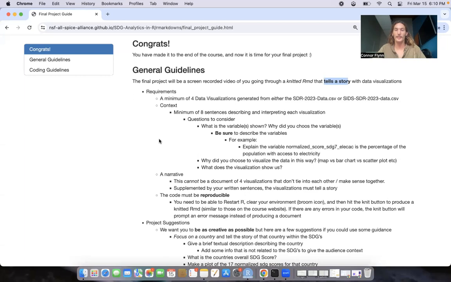So what is the variable or the variables shown? And why did you choose that variable? Out of all the SDG scores and normalized scores, the indicators, why did you choose this? And exactly what are they? When we ask what are they, we want to be sure to describe the variables.